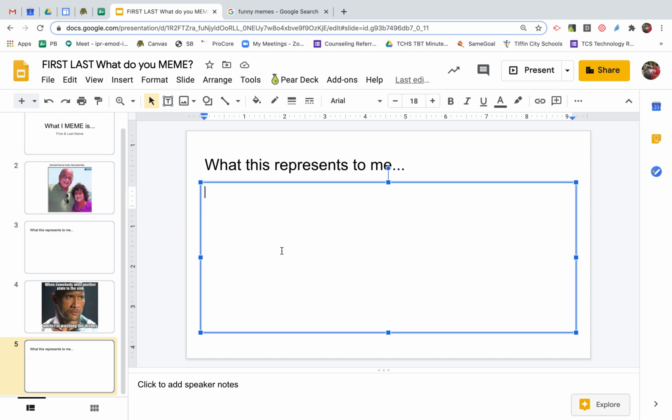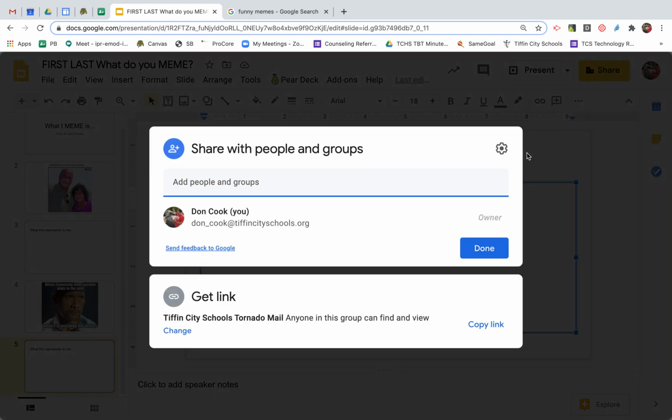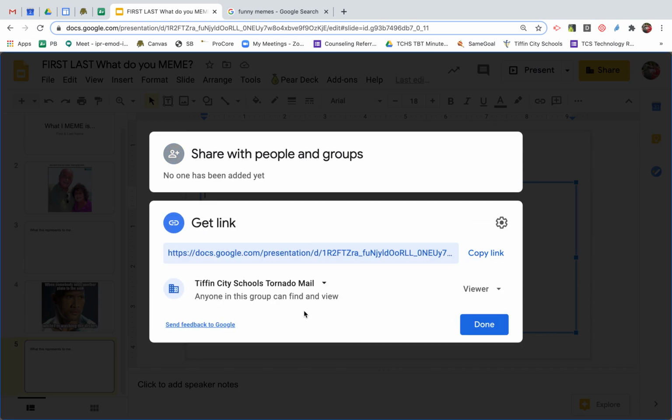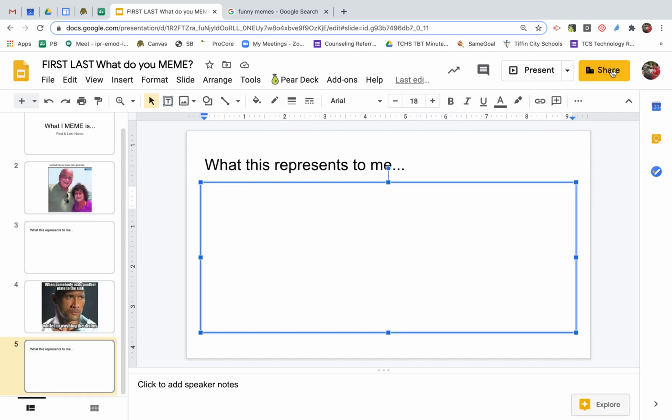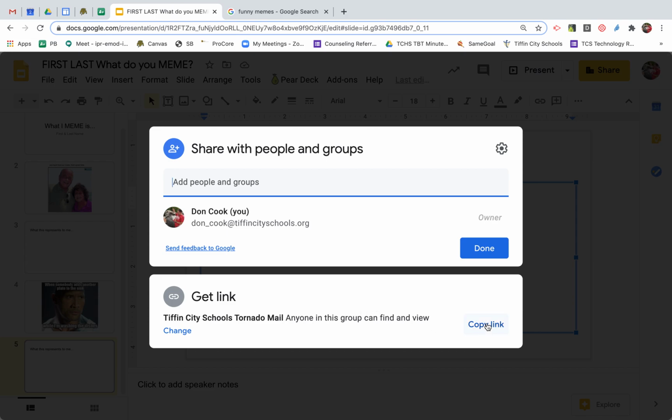So how do you turn this in? Well, once you have this all done, you go up to the top right. I have this yellow share button. Yours will be yellow or blue. You click on the share button and it'll open up a window like this. Down at the bottom it says Get Link, so that anyone in Tiffin City Schools can find it. I just highlighted it, that's why it went to this, but either way, you'll be fine if you just click the share once again. On the far right of it, it says Copy Link, and you can see it says Link Copied.